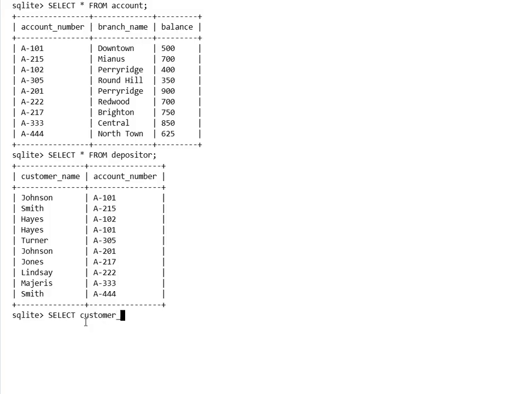Select customer name from depositor table where account number in, and you can see the parenthesis. This indicates the nested query: where account number in, and then we can simply get the account number from this query.